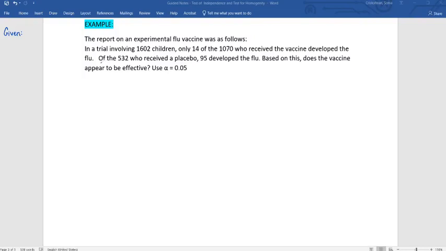Well, this is about children that received the vaccine, developed the flu or not. Children that received a placebo developed the flu or not. So I would say that I can organize this information in a table that looks like this. First of all, vaccine or treatment and placebo. And that will be the variable on the rows. And now we have to answer the question, developed flu or not? So we can organize this information in the table.